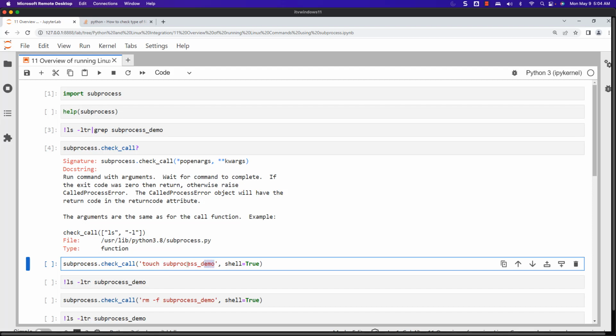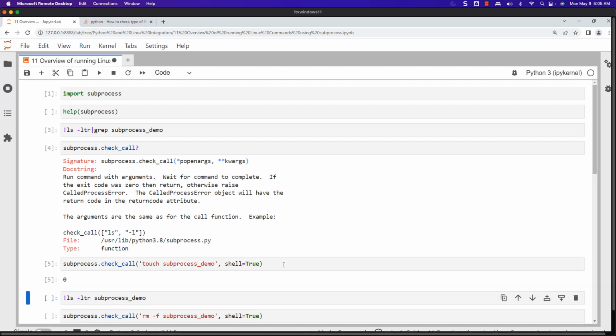We are using touch space subprocess_demo. As we are not passing the command as a list, we have to say shell equal to true, then only it will work. Now let me run this. You can see that the return code is 0, which means it is successful. You can see the file as well here.